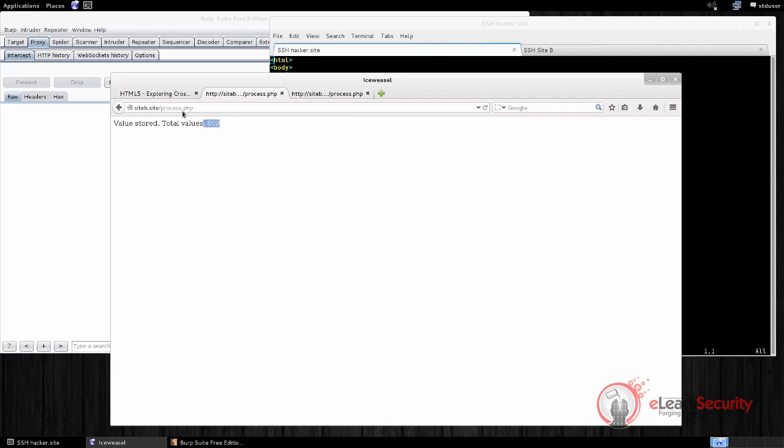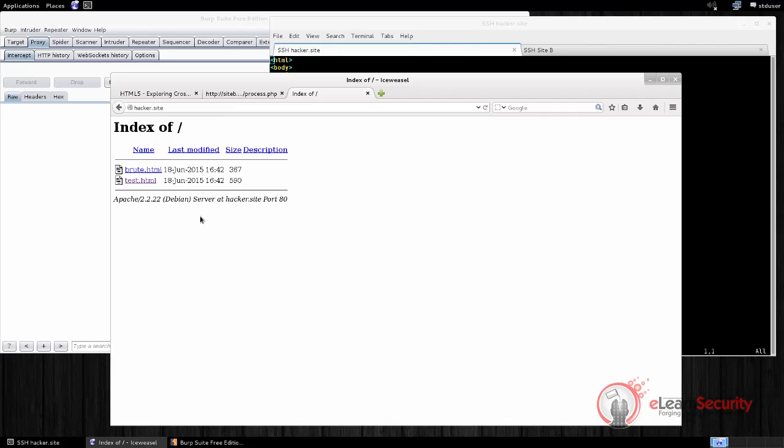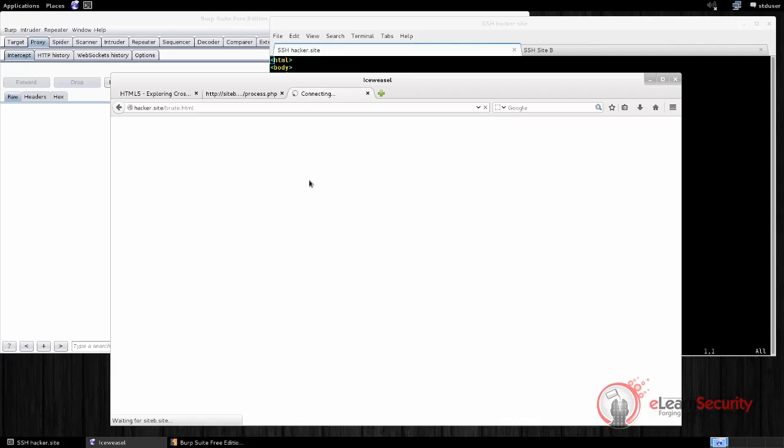If we open siteb.site/process.php, we can see the actual number of submitted values. Now, we can open hacker.site/brute.html, wait for the page to load, and check that the number of submitted values increased by 50. Think about the risks that this could pose to a home banking site, or to any other site hosting sensitive transactions.